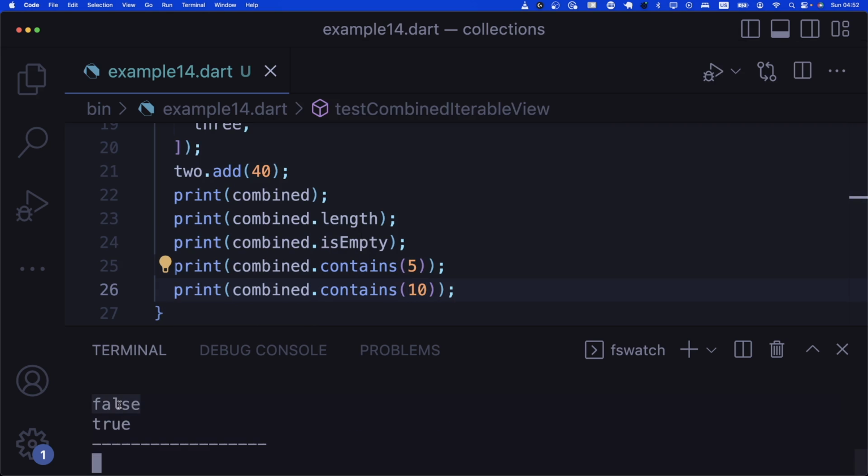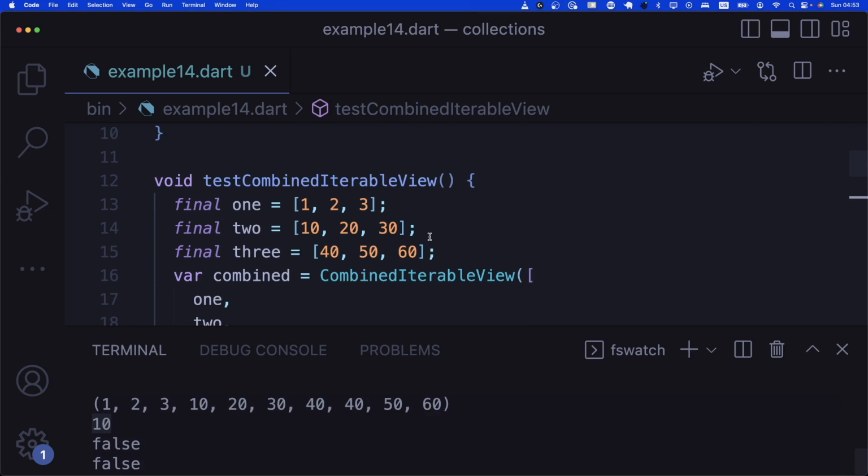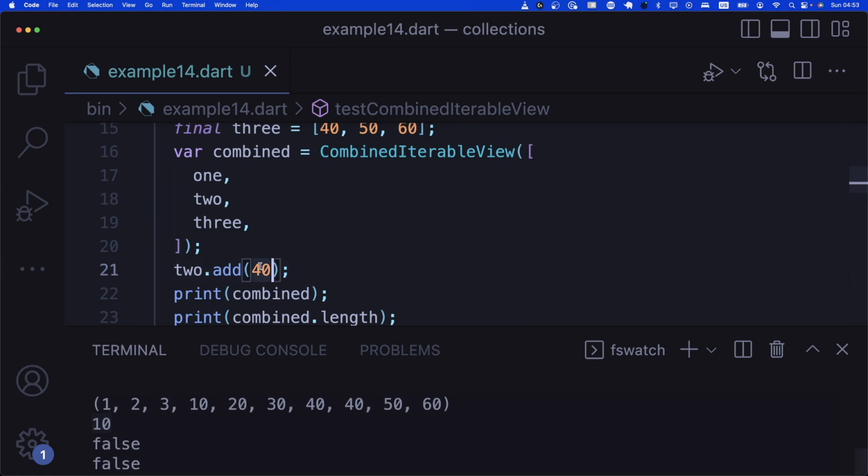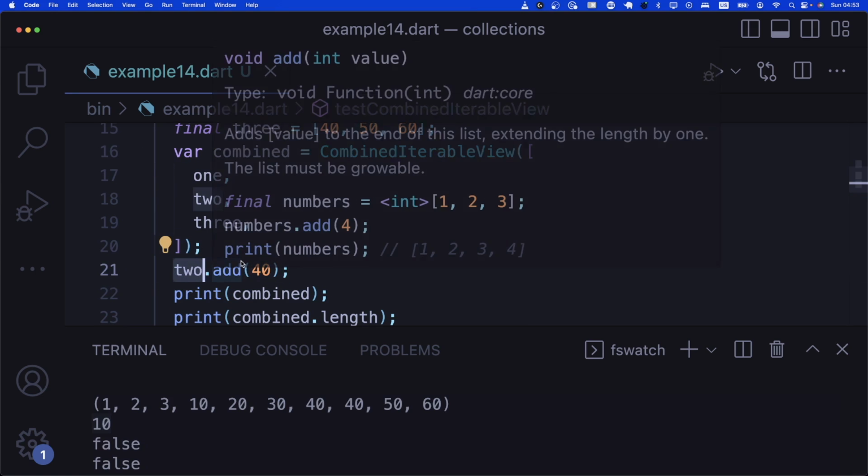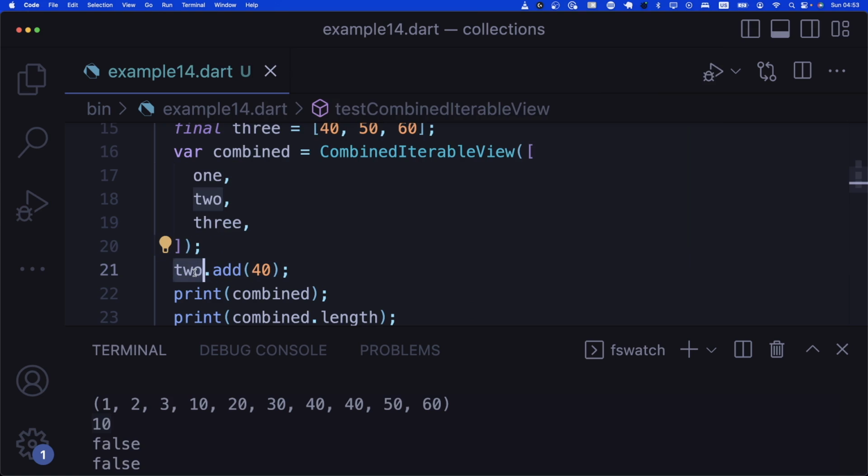Okay, so you can see it says I don't have the value of 5, but I have the value of 10, and I'm not empty. That's where the false comes in, and then it has 10 elements in it because 9 of those elements were passed in here, and another element was passed to the underlying list in here, making the length total of 10.